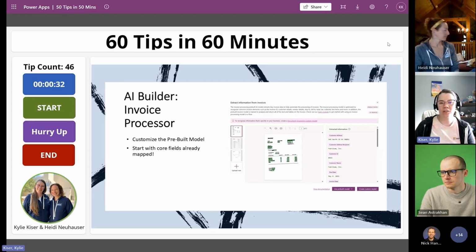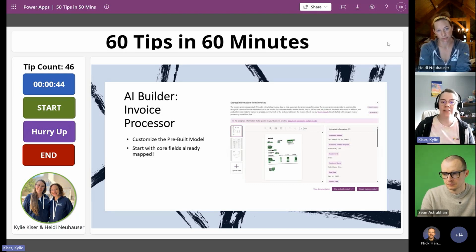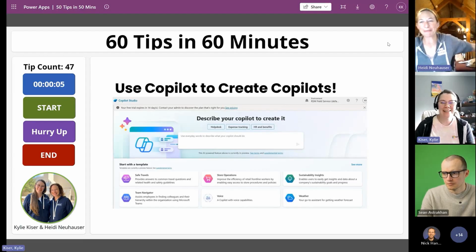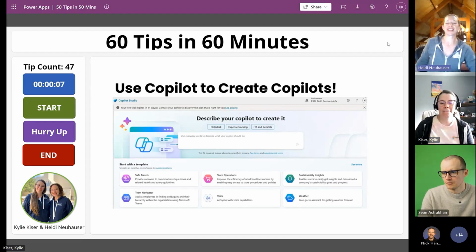So the invoice processor is a document model that is already formatted with all of the common fields you'll see on the invoice. So you could start using this as it is. You can test it in there with your invoices, or you can customize it to add additional business fields that exist on your invoices. Use Copilot to create Copilots. Use Copilot for all these awesome things.